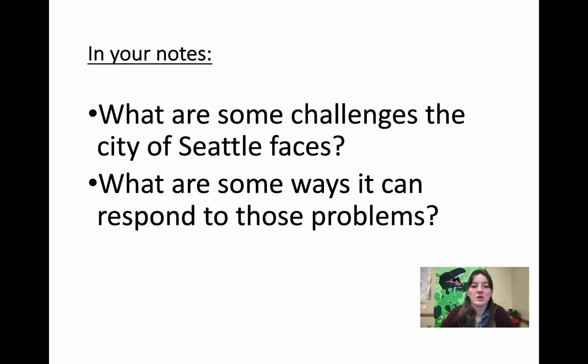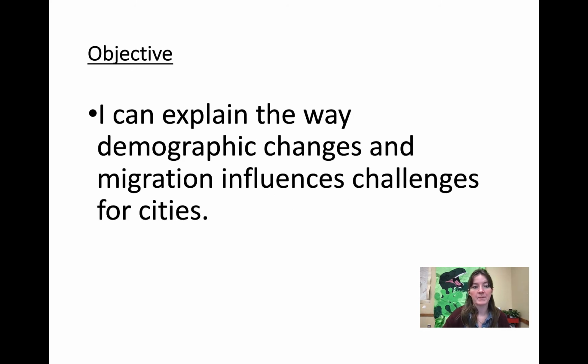Okay, so in your notes, I want you to take a moment and brainstorm what are some challenges that the city of Seattle faces, or if you live somewhere else, a city close to you, what are some challenges that they face? And what are some ways that the city can respond to those problems? So what can they do about it?